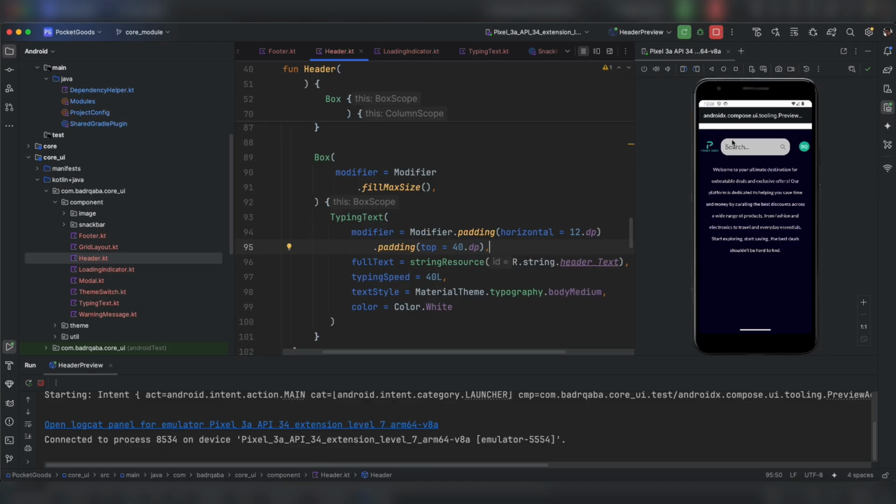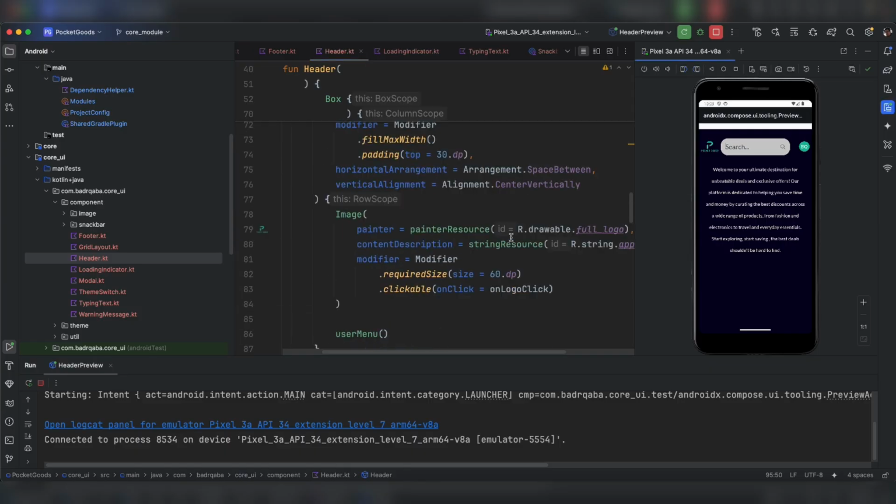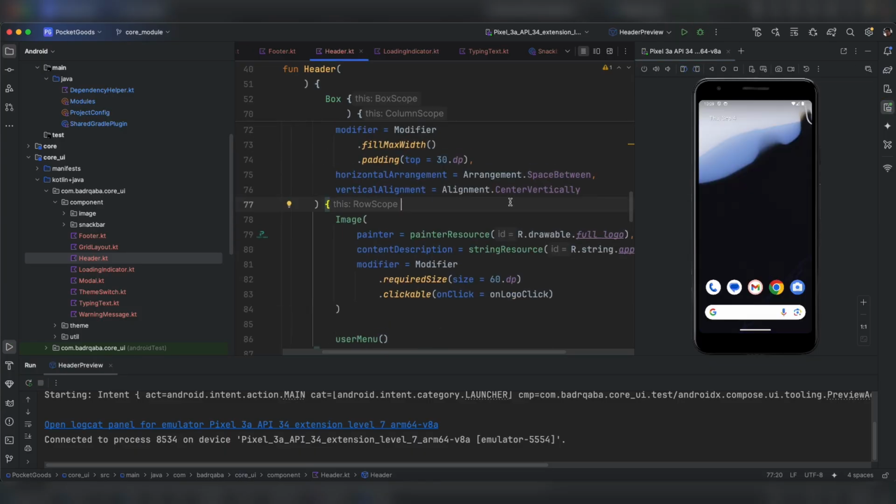In the next tutorial, we will build a custom text field because this one is so huge and does not look good actually. I think that's pretty much it for our header composable. For the next tutorial, we will implement the last three composables, the page 404, as well as the progress button and our custom text field.